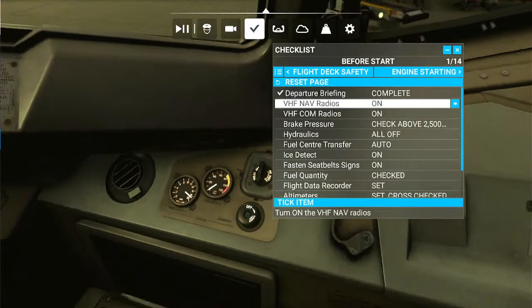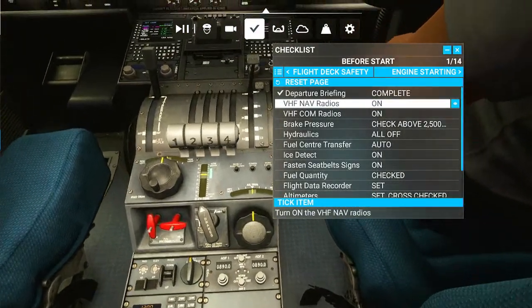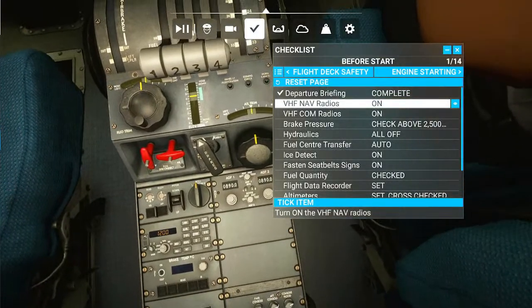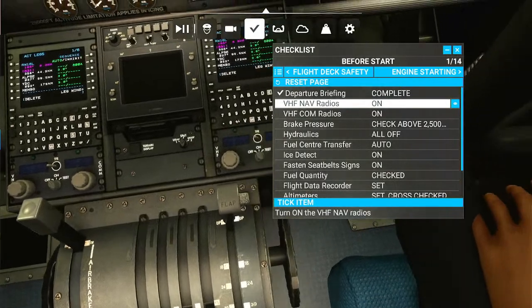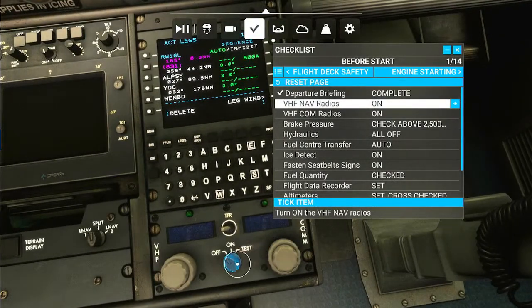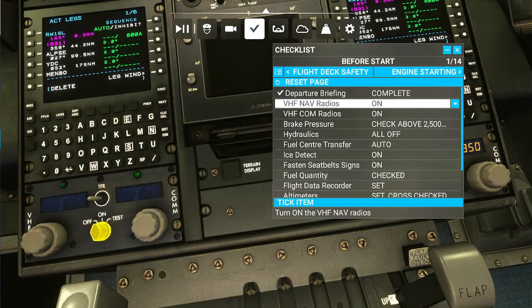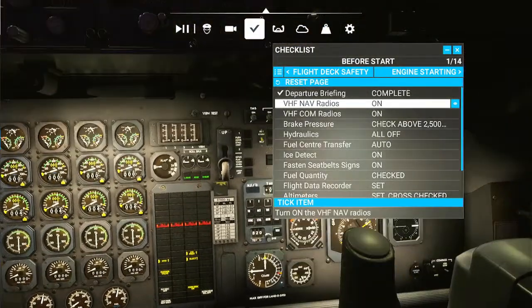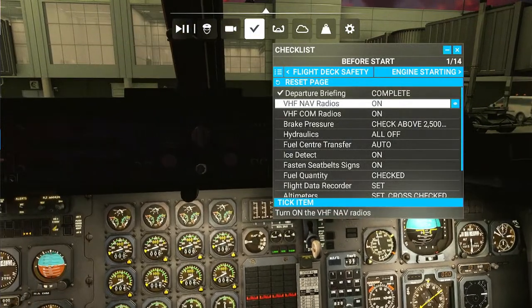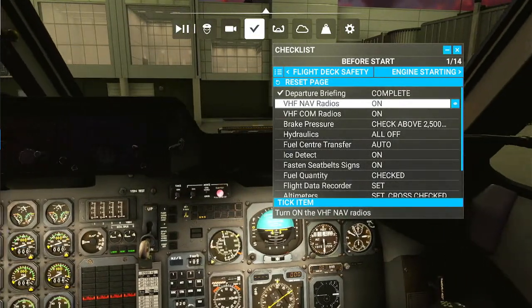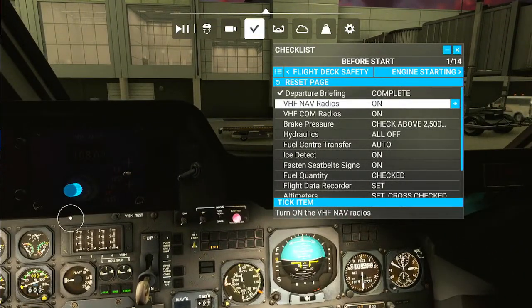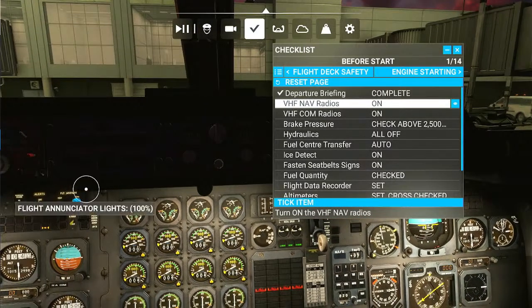As we already set that, let's make sure the radios are turned on. So let's go to this one first. Let's turn you on. Let's turn you on. Why isn't this lit up?